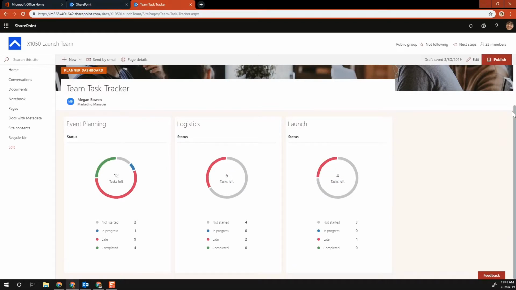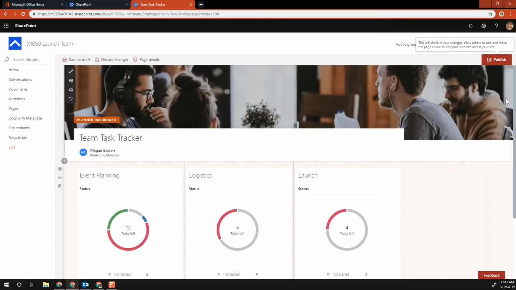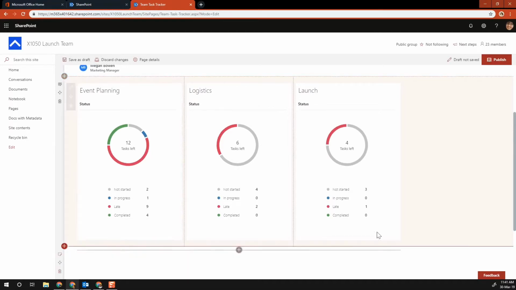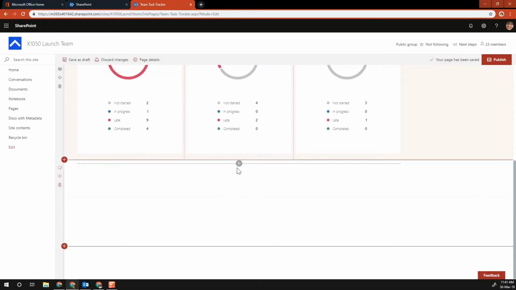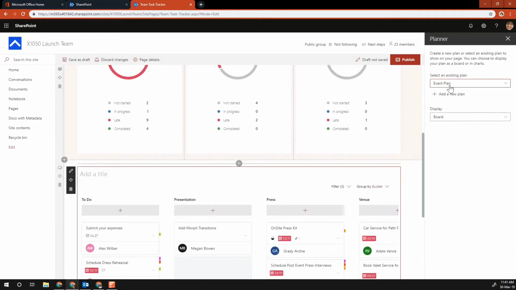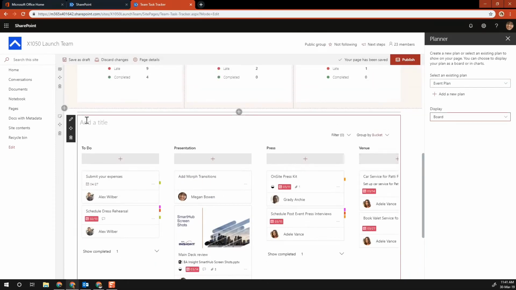What I wanted to do is quickly add another section on this page and show you how a board looks from a plan's perspective. So here I wanted to add a 1-column section because I need a bigger canvas to display the boards within the single plan. So here I click on the three dots, keep repeating the same thing, Planner, event plan, and I wanted to display the board, so it's automatically detected. Click.